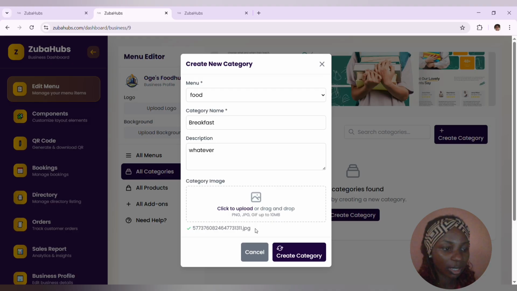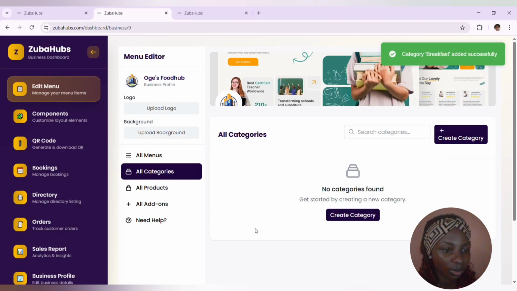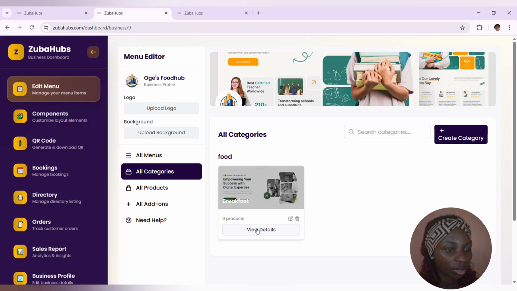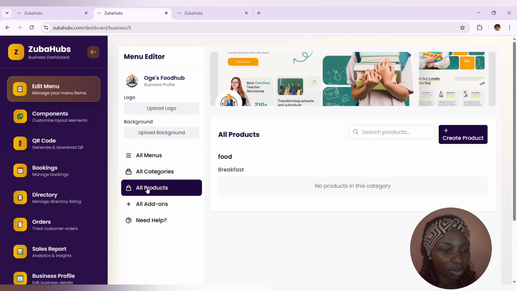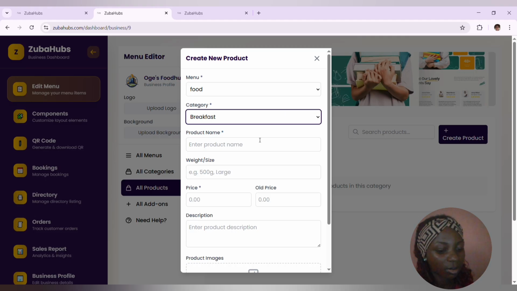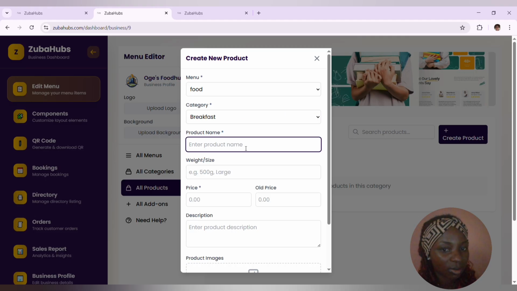Alright, so now we can create our product. We have the menu and the categories. The menu we have here is food, then the category is breakfast, and under breakfast there is no product here. So I'm going to click on create product to create our first product. As usual, you select the menu, you select the category you want it to be in. So here let me say noodles.